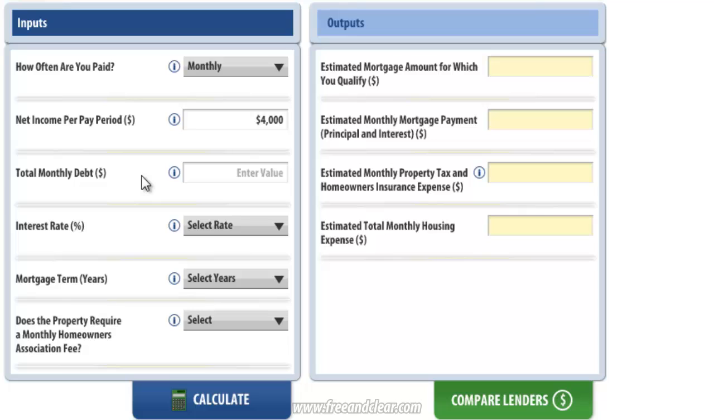The next input is total monthly debt, such as a credit card, auto, or student loan. This figure includes any recurring debt that you pay on a monthly basis. I'm going to input $500 in this example.